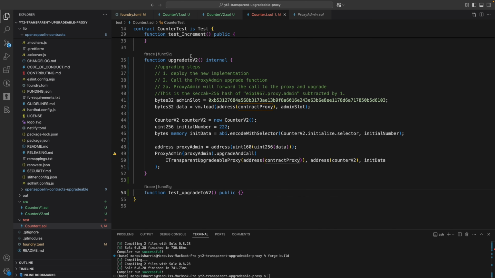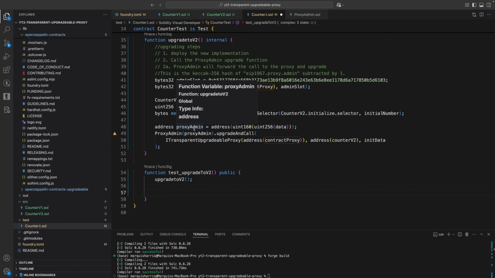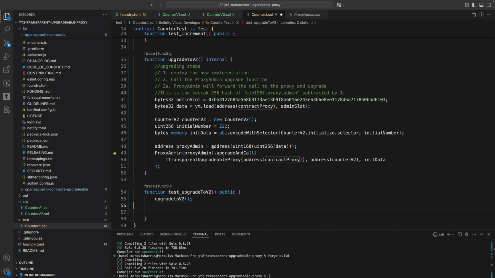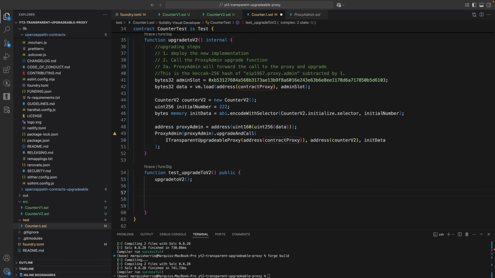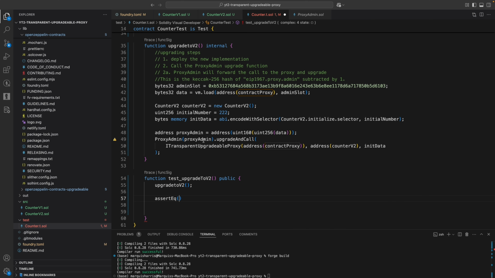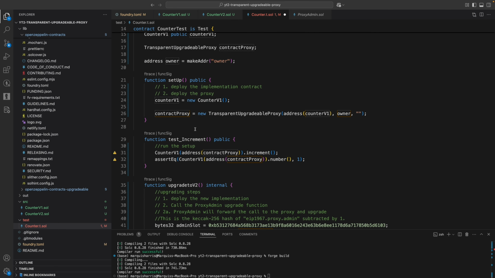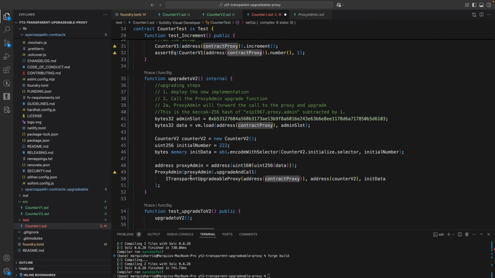Okay, now let's make it public. And inside this function, let's call this internal function. This should upgrade the proxy to version 2. And after the upgrade, the proxy should actually have the decrement function available, and also the initial number should be set to 222. So let's make sure that is all good. Let's do assert.equals, and let's get the proxy contract.